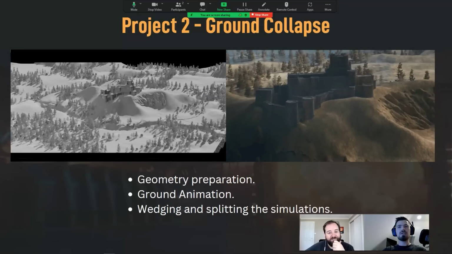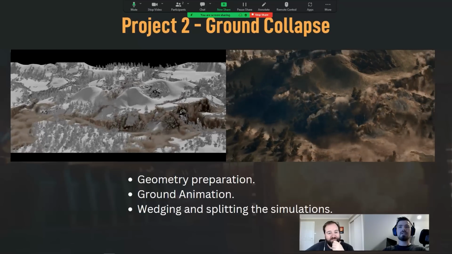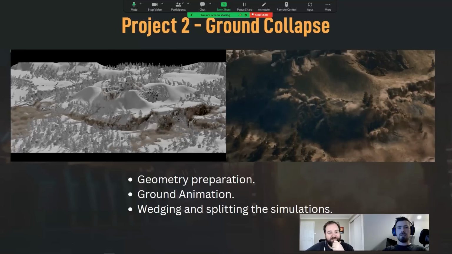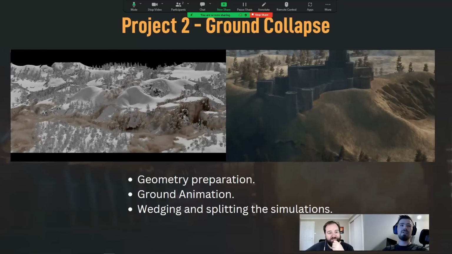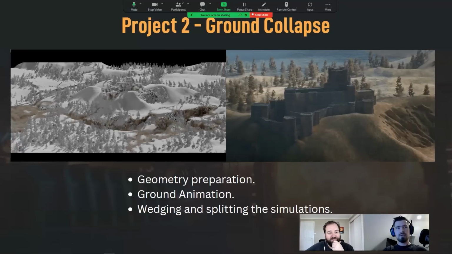And then the second project is this one, where we're going to be doing this kind of big scale destruction. And on the left, you can see all the elements. And you can see there's going to be some trees, although the setup for the trees on this shot is going to be slightly different. We're going to have a fortress.